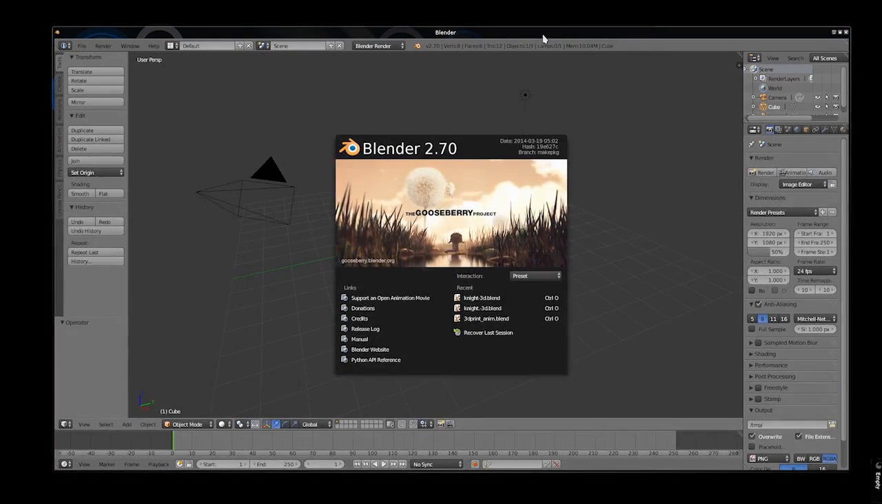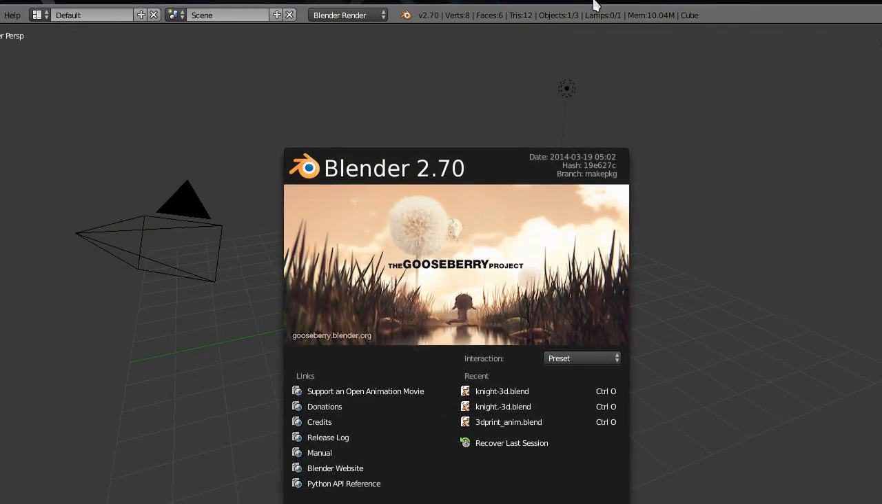Let's give an introduction to Blender. First, we'll open it. For the sake of this training, we're using version 2.7. So if you don't see the same options I do, it's probably because you're using a different version.